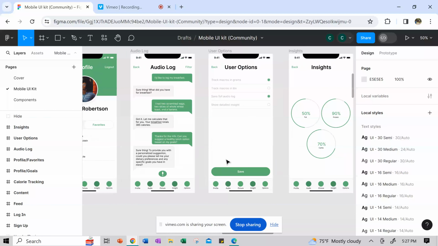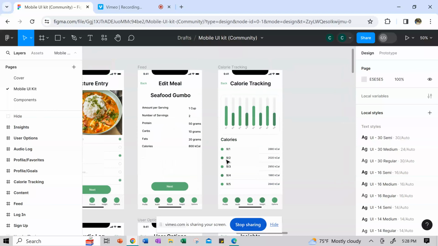Here we go into user options, where there are some simple options users can choose from using radio buttons. And the feedback is that whether or not the radio button is lit up will show that it is selected, and then users can click the save button to save those options.